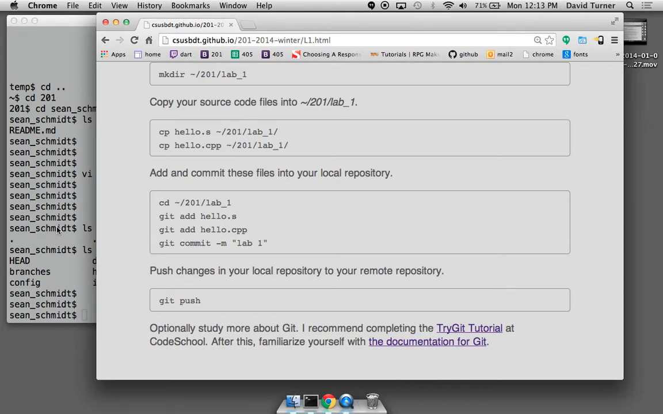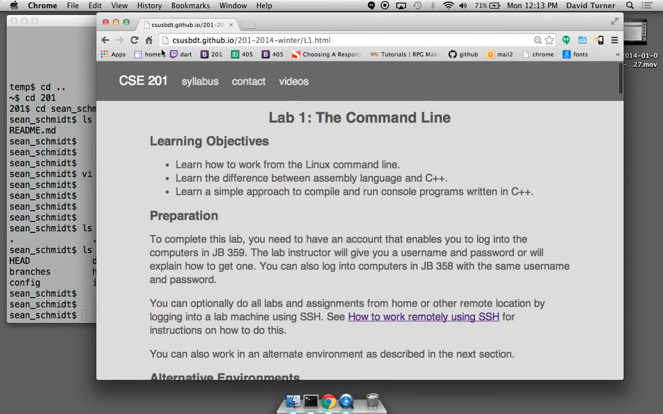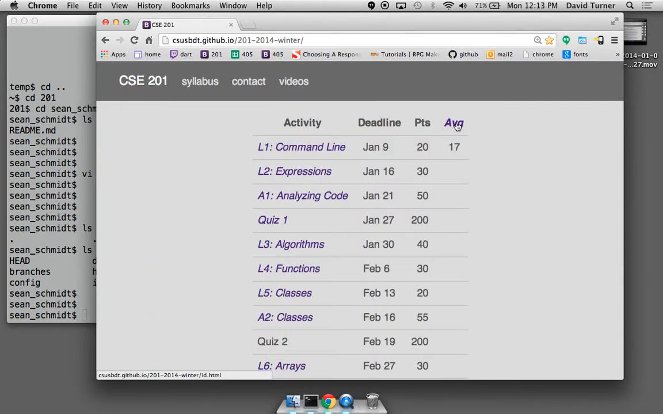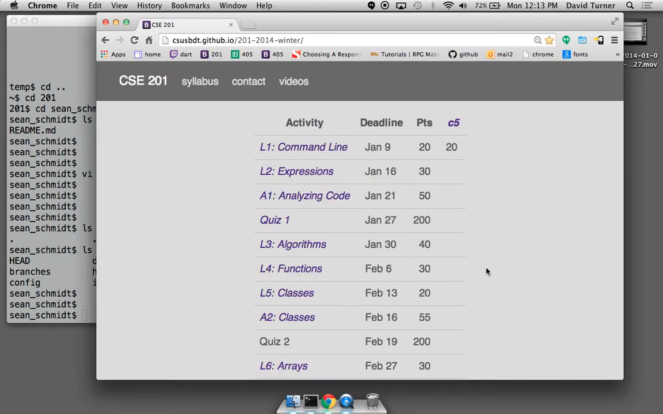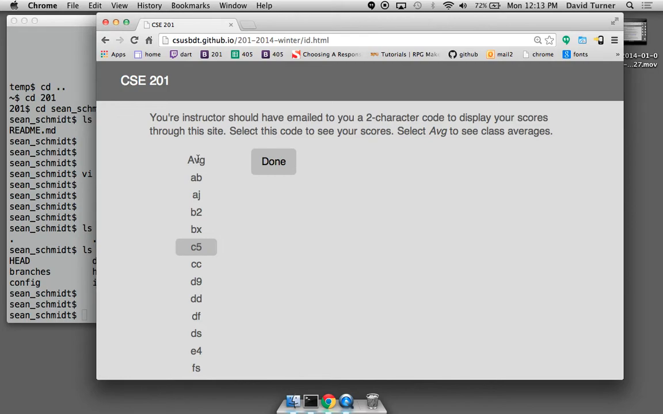So now, when Jaren grades your work, if everything is good, you get a perfect score. And then you'll see the score here. We'll have given you a 2-character code, and that's your secret that we share with you, and you'll be able to see what score you got for each of these gradable components in the class. You can also look at the class average as well.